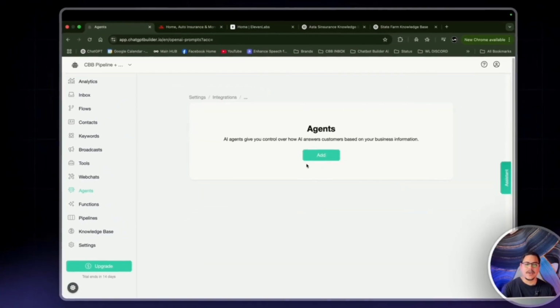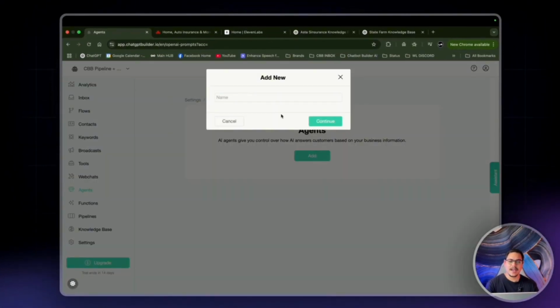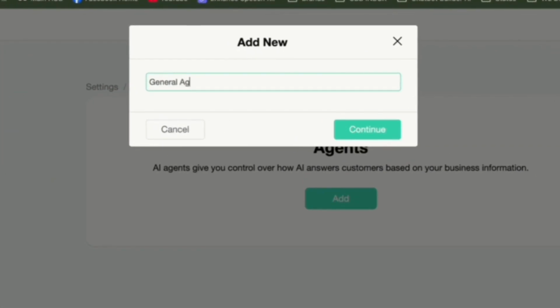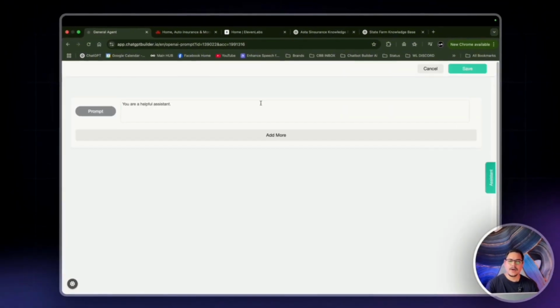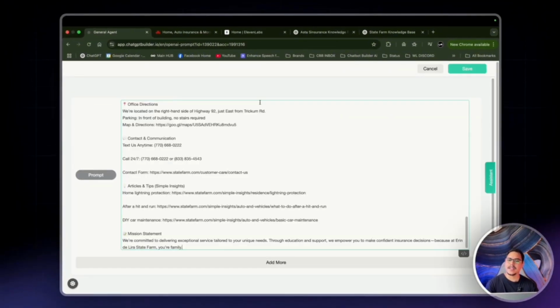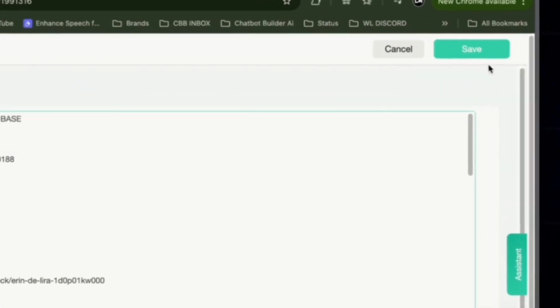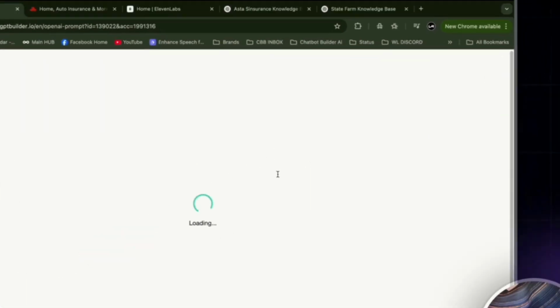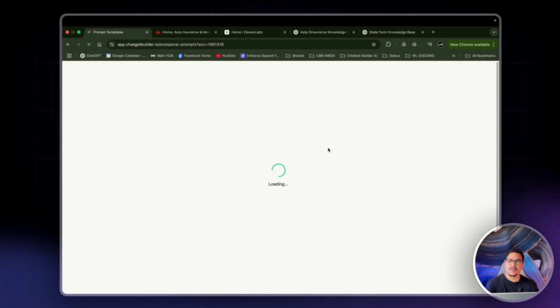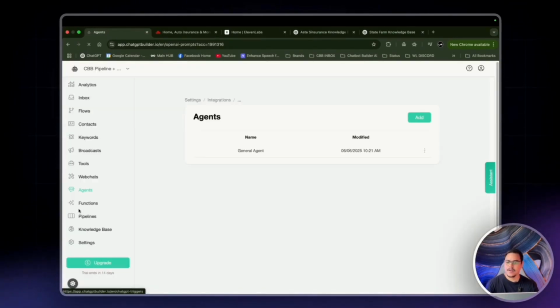and let's go to agents. Now here, the first thing we're going to do is click on add and we'll name this one general agent. Click enter. Awesome. So here we'll just paste the information that ChatGPT gave us from the knowledge base builder and we'll click save. So that's the first agent done.